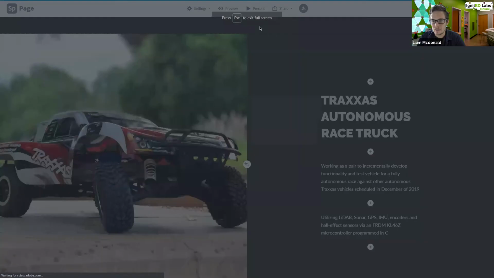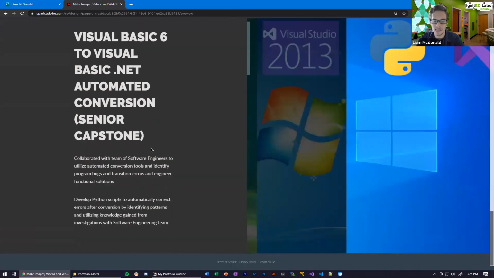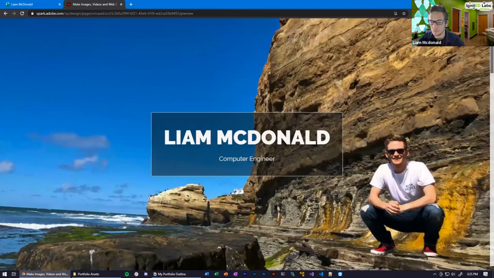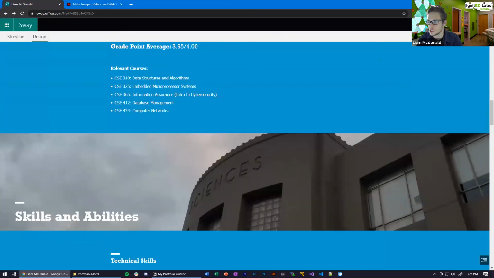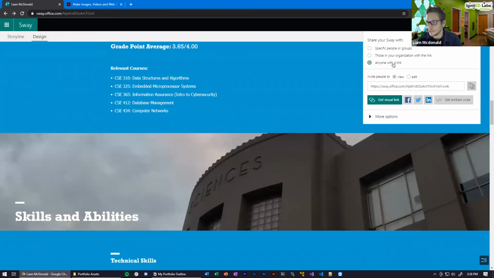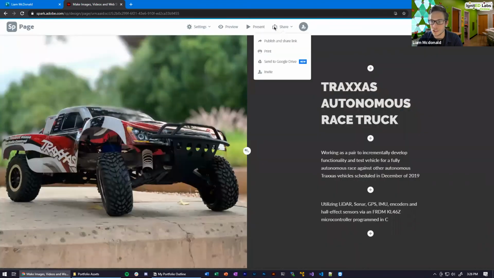So then if we go back out and hit preview, now I've got a website form of a portfolio here. Now again, Spark and Sway are both provided by Arizona State. So you have full access to these tools. And what they actually allow you to do is post these as actual web pages. So I can go into share and I can get anyone with a link, and then I can copy the link here and I can share these to others and they'll be able to view my portfolio that I've created. And then the same thing here with Spark, where I can publish and share a link that I can give to others as well.